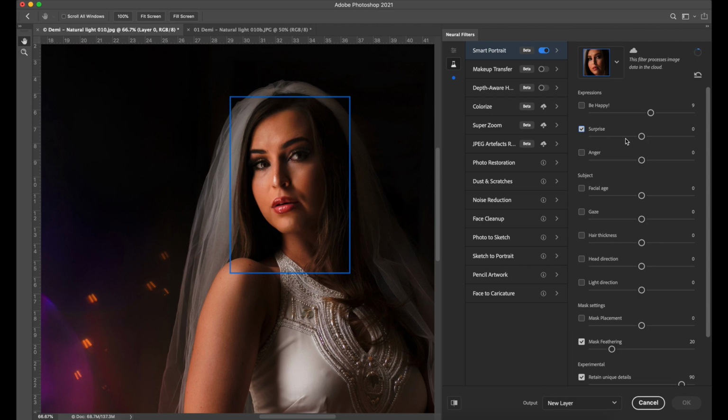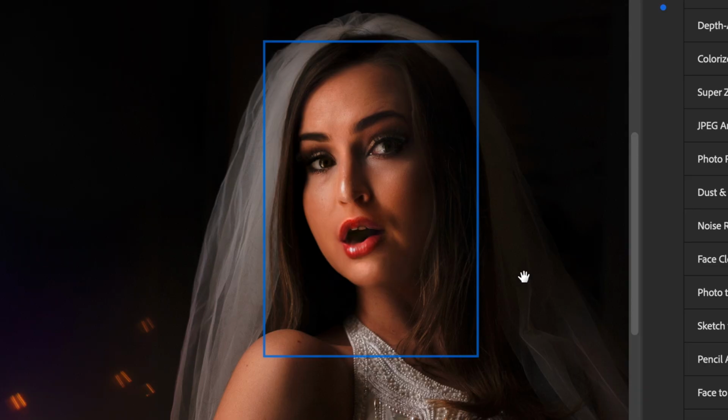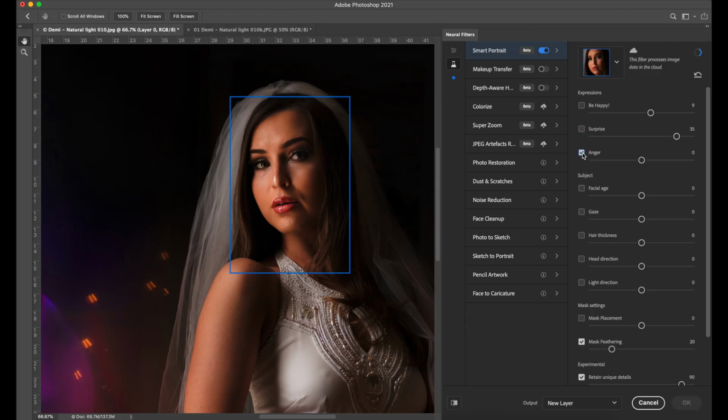So let's make Demi look surprised. I'm sorry, Demi, if you're watching this. I'm really sorry for doing this. It's just to demonstrate the new Photoshop. There's a very surprised Demi. I think Demi would be surprised if she saw this picture. Let's make her angry now. As I keep on saying, I don't know when you would ever use these, but it's just interesting to know that they're there. But then you can also increase the age. Again, Demi's not going to thank me for this. Let's change the hair thickness. So pretty crazy stuff. Let's just okay that.